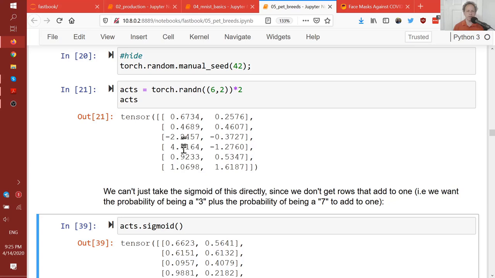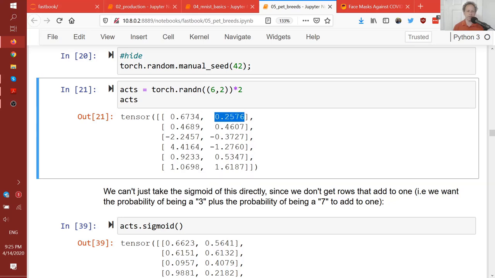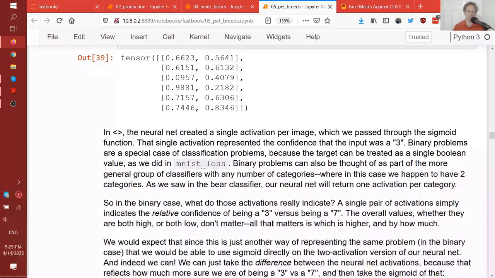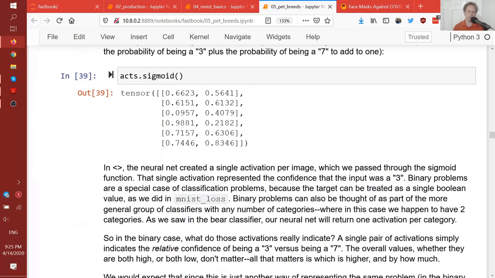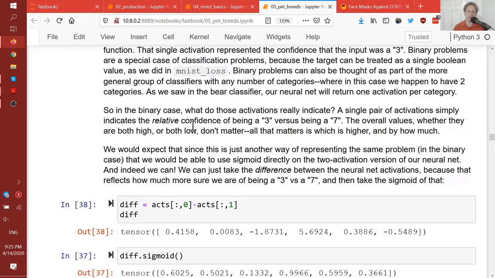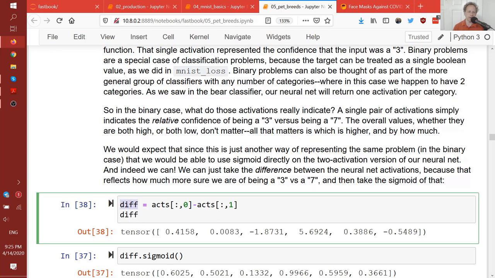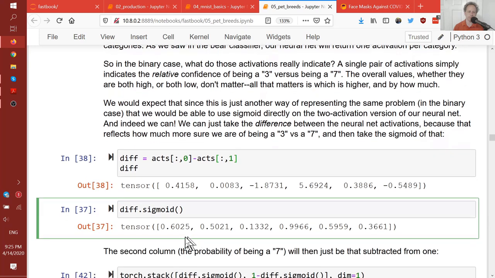But what we could do is take the difference between this value and this value and say that's how likely it is to be a 3. So in other words, this one here with a high number here and a low number here is very likely to be a 3. So in the binary case, what really matters is the relative confidence of being a 3 versus a 7. So we could calculate the difference between column index 0 and column index 1, right? And here's the difference between the two columns. There's that big difference. And we could take the sigmoid of that, right? And so this is now giving us a single number between 0 and 1.